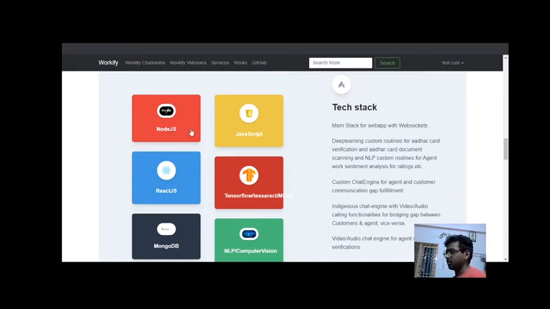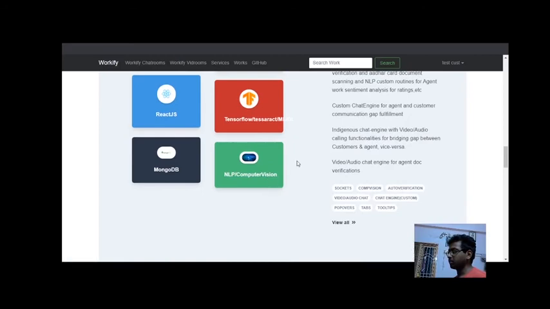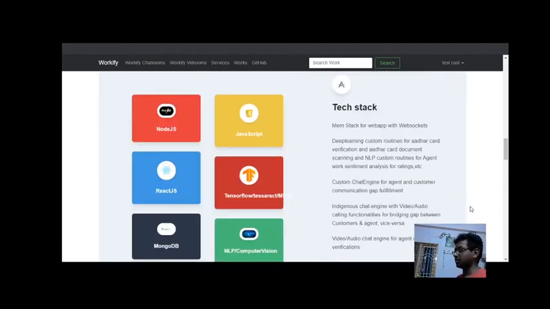Coming to the tech stack, we are using one stack for the web app, and for deep learning, computer vision, NLP, and Tesseract. As I said, the vote classifier with all five custom routines is for the customer-agent rating. For that, we have used NLP. Basically, for sentiment analysis of the feedback given by the customer for the agent's work, we are using NLP. And for verification, computer vision and the Tesseract deep learning model.